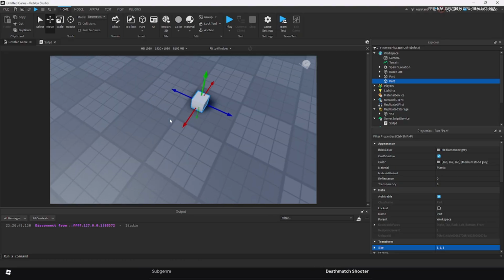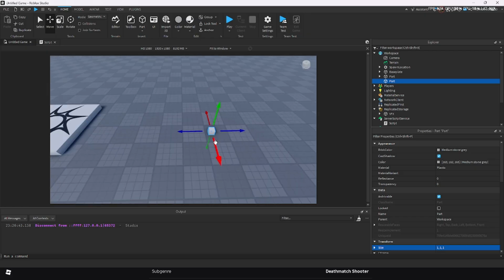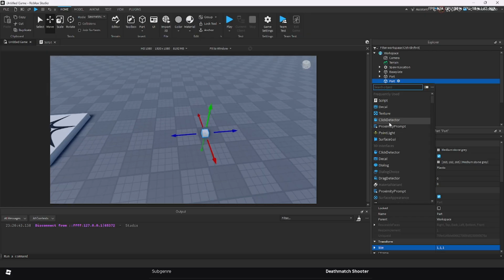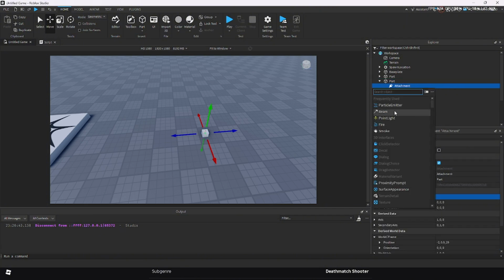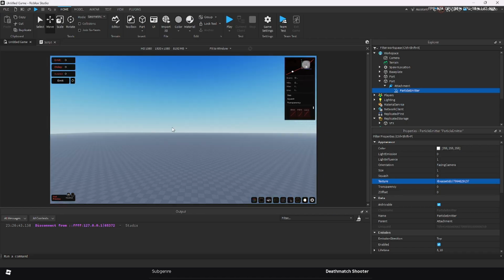First you want to set this position to 1, 1, 1, and then add an attachment, the particle emitter. Now you get the particle emitter. This particle will be in the description.